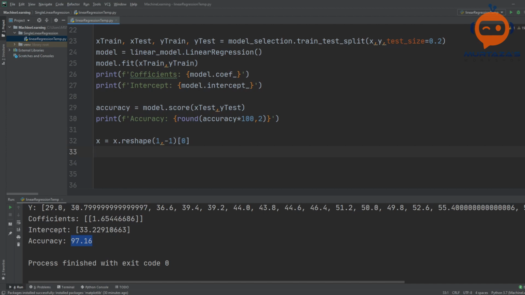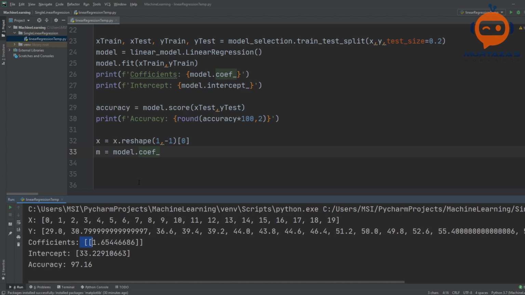And then our m is basically the model dot coefficient. But as you see here, we have two brackets. So we have to remove these brackets. So we will write 0 and 0. It will take the first element of the first element. And then we have to take the c. And as you can see, the c is the intercept. So we will take the intercept here.